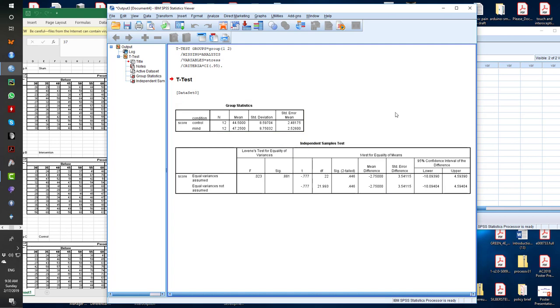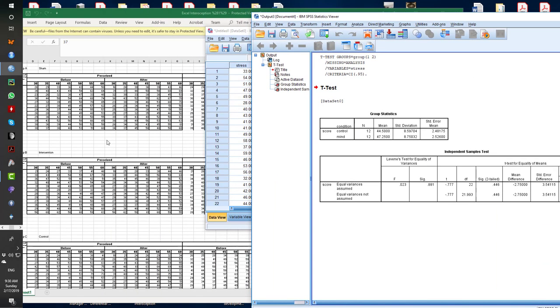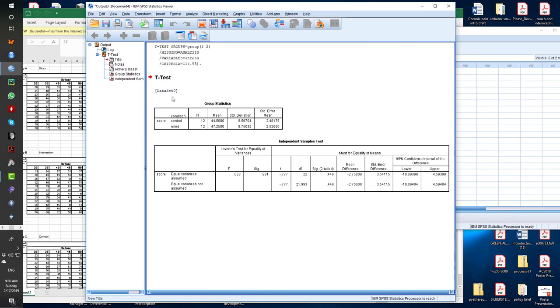I just want to let you guys know this is made up data. I've just taken the data from this Excel sheet here, which is nothing to do with mindfulness. It's actually to do with a completely different variable. But there's your two mean scores in this case.